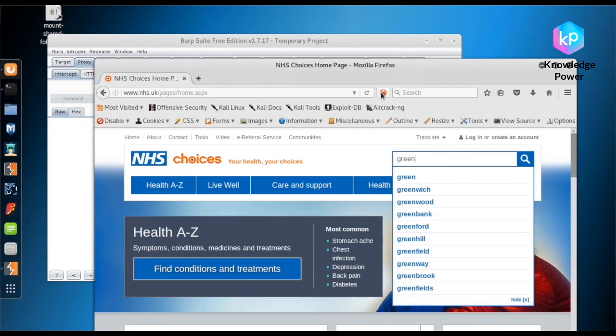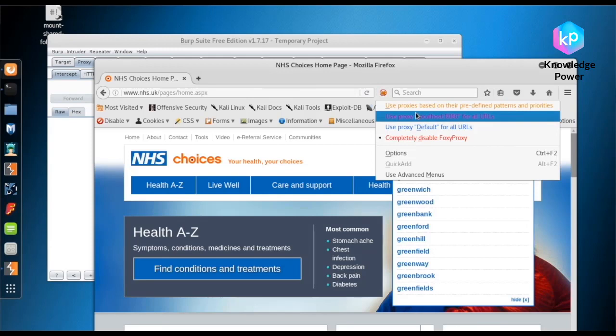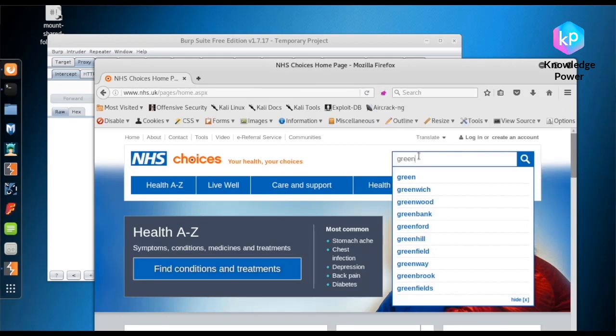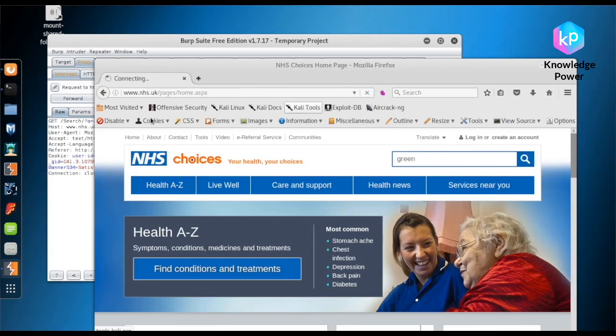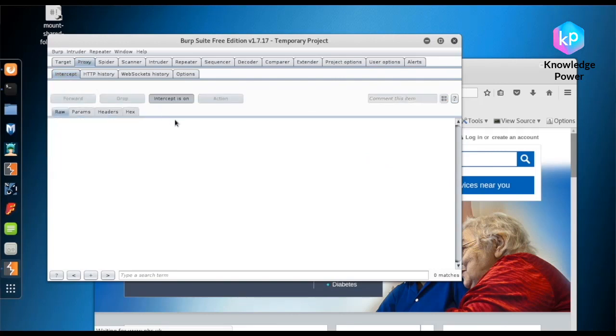So back to the browser and select the personal proxy for port 8080 from the Foxy Proxy plugin. Type green, or whatever you want, into the search box in the upper right-hand corner and press enter. The request is caught by Burp Suite. Find the word we search for in the request, change it, for example, yellow, press the forward button.